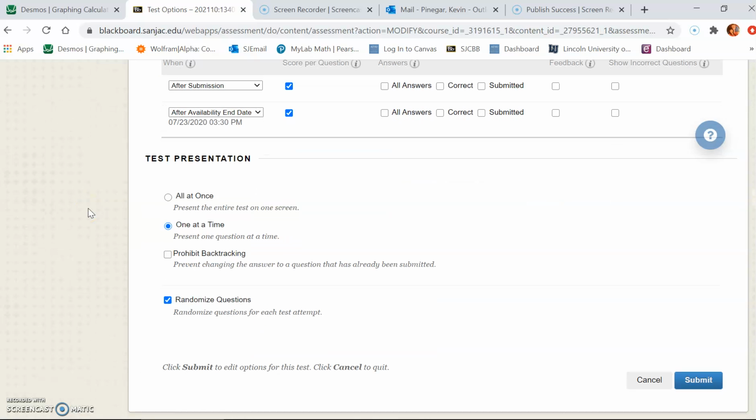Now, some other security settings here: I only show one question at a time. That way, I don't want students being able to print out the exam, so I just do one at a time. And I also randomize questions, so if one student is taking the same exam as another student, at least the questions will be in a different order.